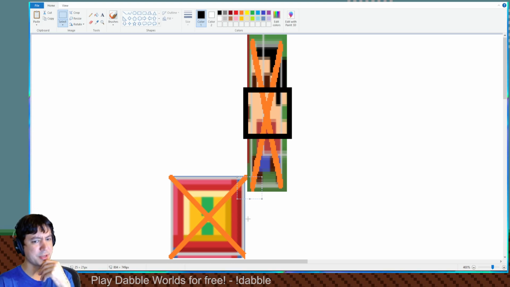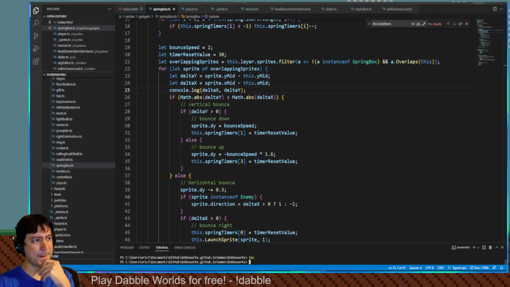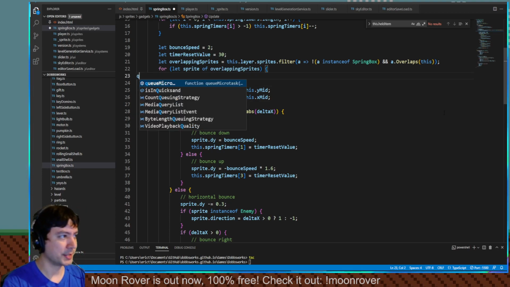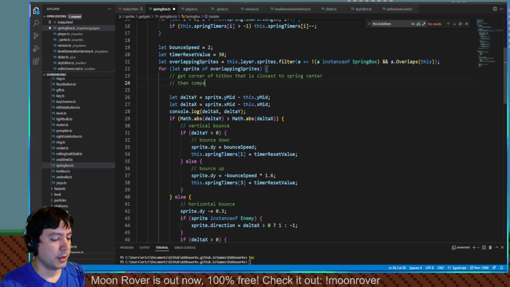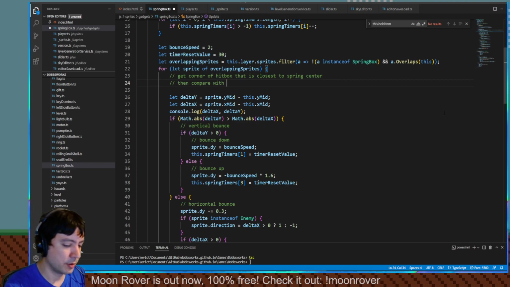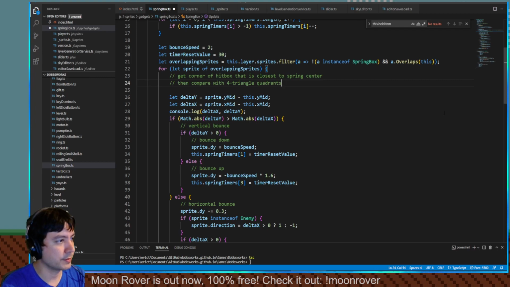Yeah, actually, yeah, for my delta x, delta y. Okay, so what I need to do is calculate the closest corner. Get the corner of the hitbox that is closest to the spring center. Then compare with the 4 triangle quadrants.